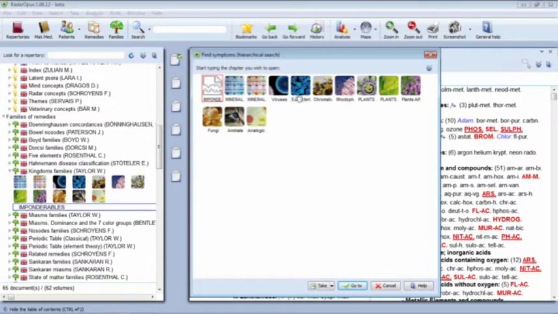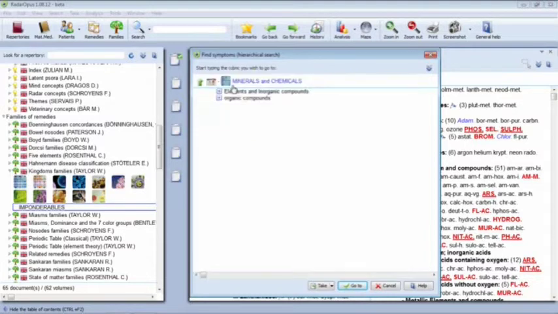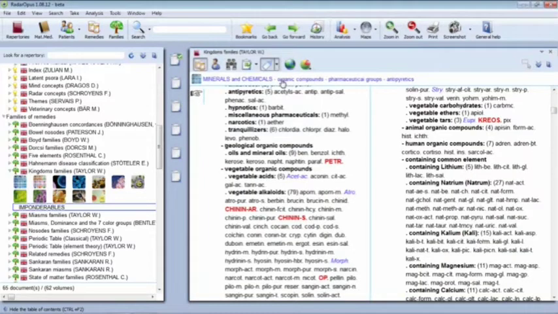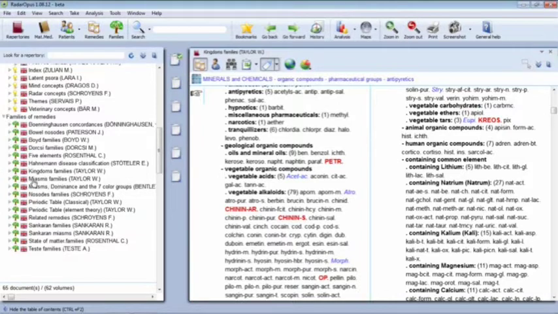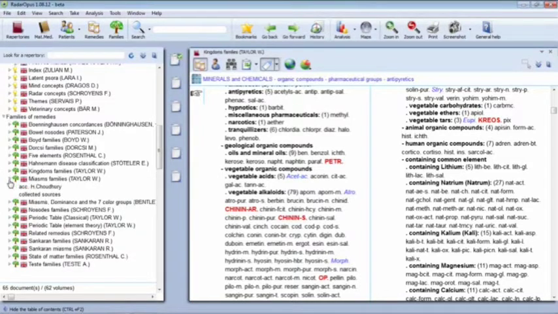We get chapter options. So I could say, let's look in the minerals, let's look at the organic compounds, let's look at the pharmaceutical groups, let's look for the antipyretics. So here are the medicines which we know of as antipyretics. And you can browse through and look at the whole range of different kingdoms and groupings and information in there. Also by Will Tail, we've got a miasmatic family grouping. This has got a couple of sources in here. It's got Chaudhary sources, also collected sources.